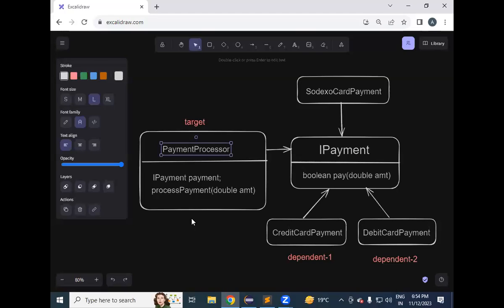Can I add new functionality without modifying the existing target class? My code is open for extension. I can add the new functionality without disturbing existing functionality in the project. That is the third principle. What is the meaning of Sodexo card?